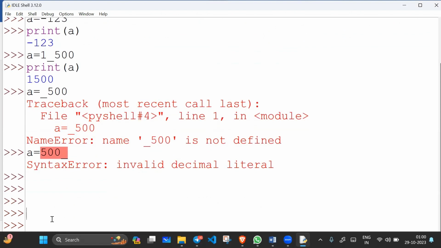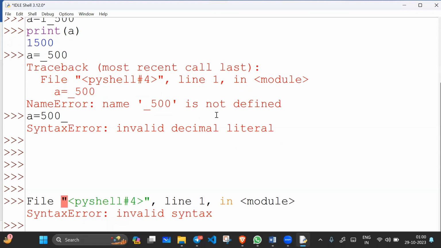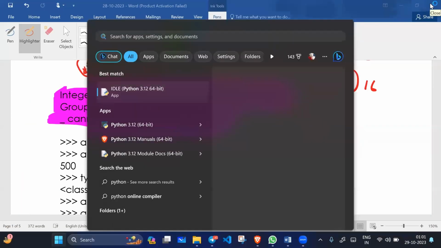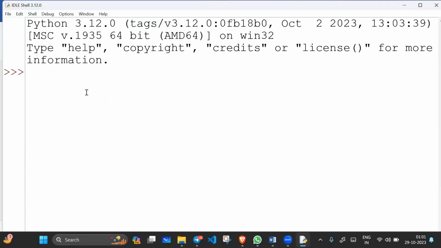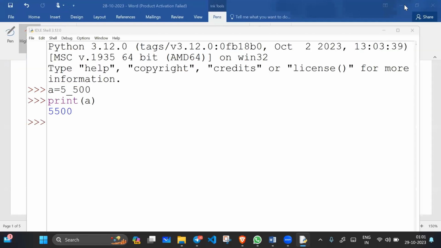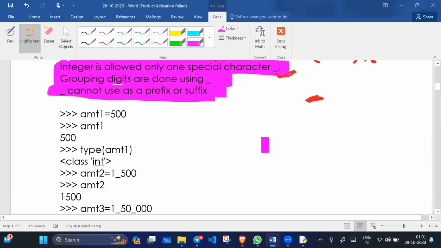But in the middle we can use it. Let's open again. If I write a equals to 5_500, then it is allowed. In the middle we can use underscore. When I print a, it will print the value. So this is another way of representation with underscore.